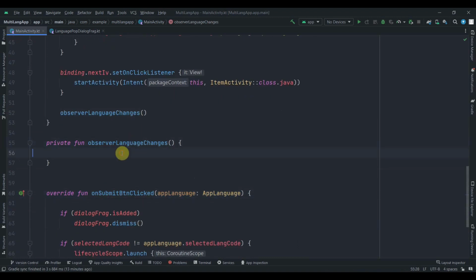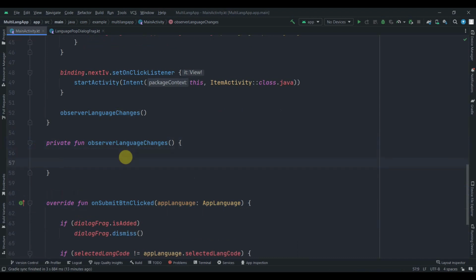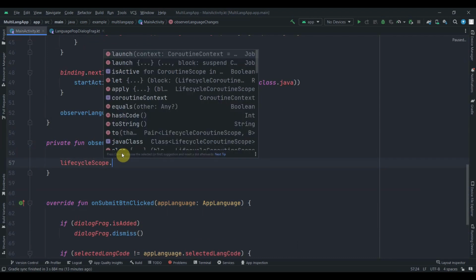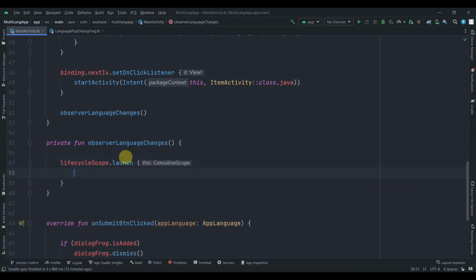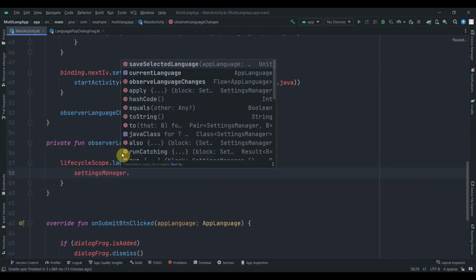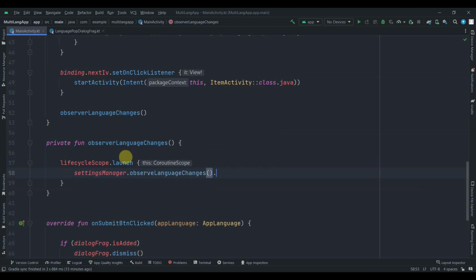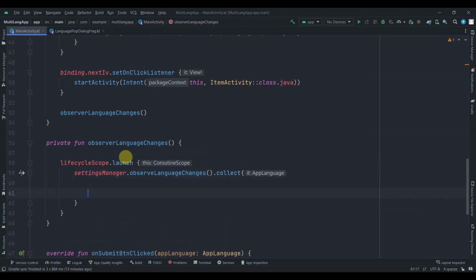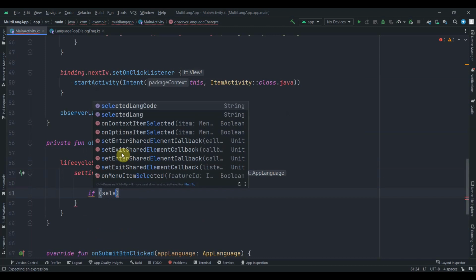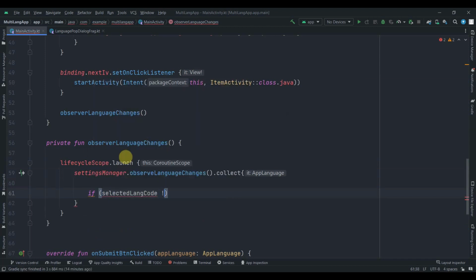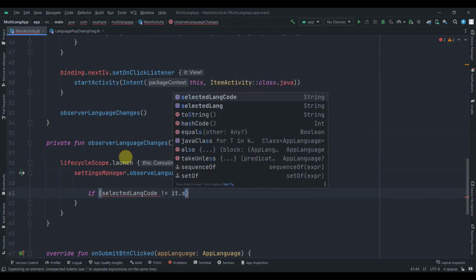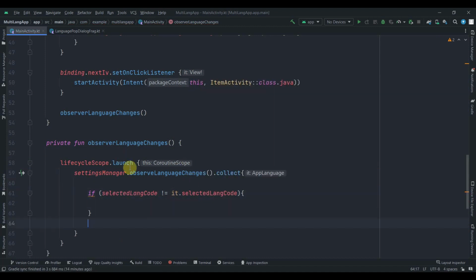Now the last thing, here we will observe the changes. So in lifecycle scope dot launch, settings manager dot observe language changes dot collect, and here we'll have another check which will check for selected language code. This should be not equals to the language code that we get from here. So why are we observing the language change? Because when the language is changed, we want to restart the activity.